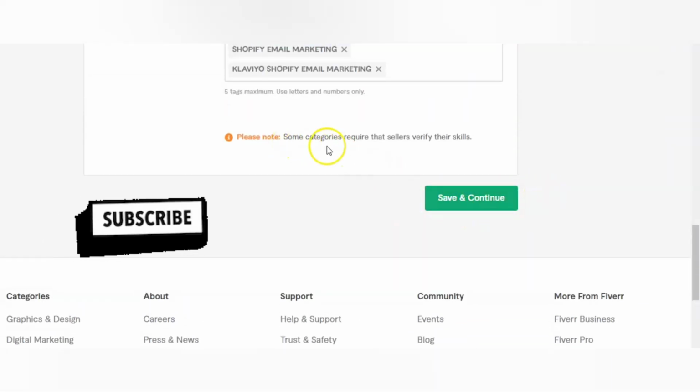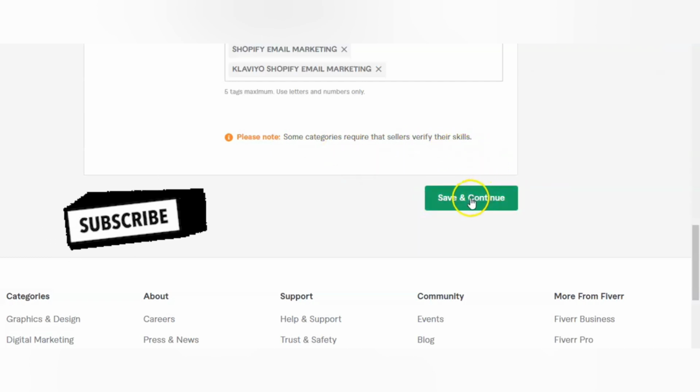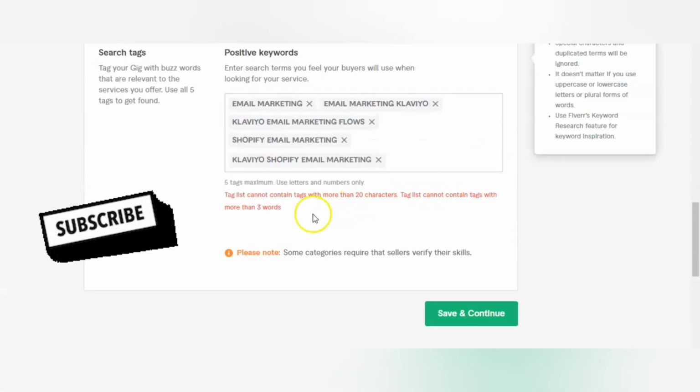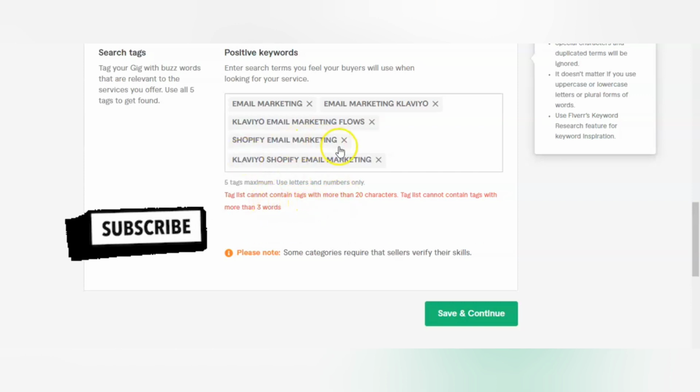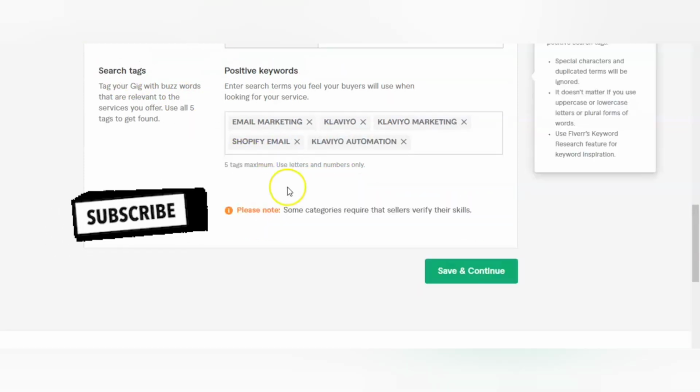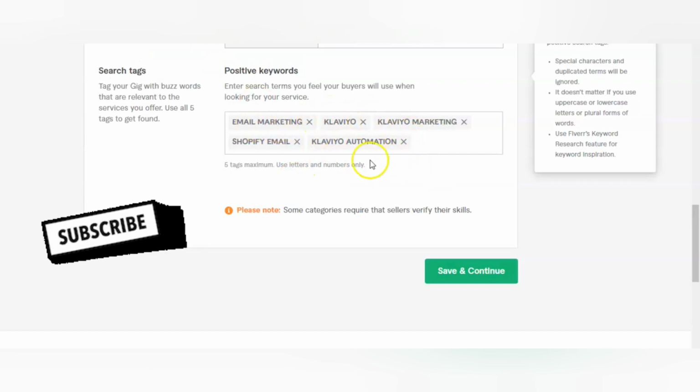It says, please note some categories require sellers to verify their skills. Sure. It's saying the tag list is more than allowed, so I think I'm going to reduce some. Let's check if it will go. I've adjusted it. Okay.